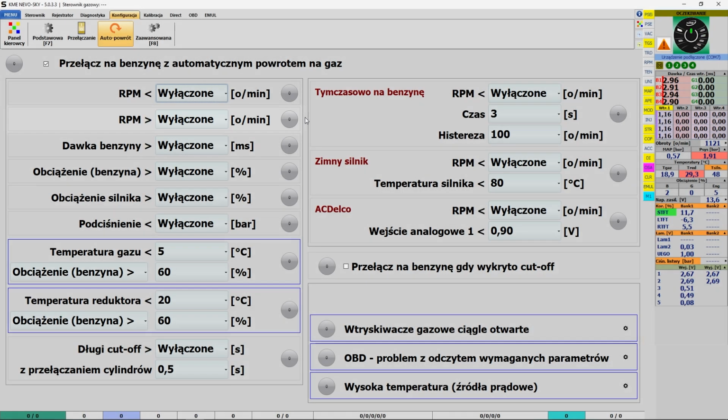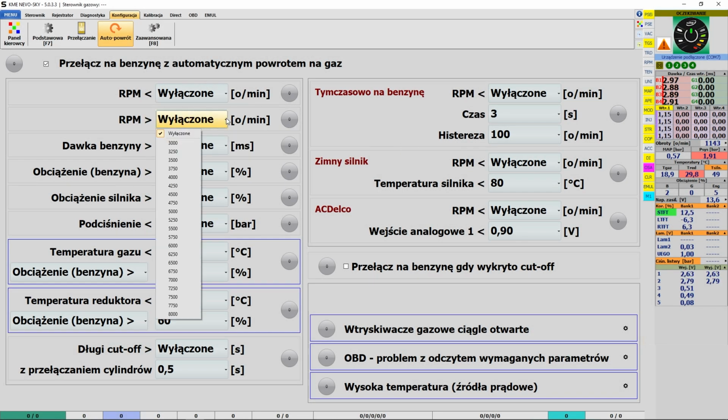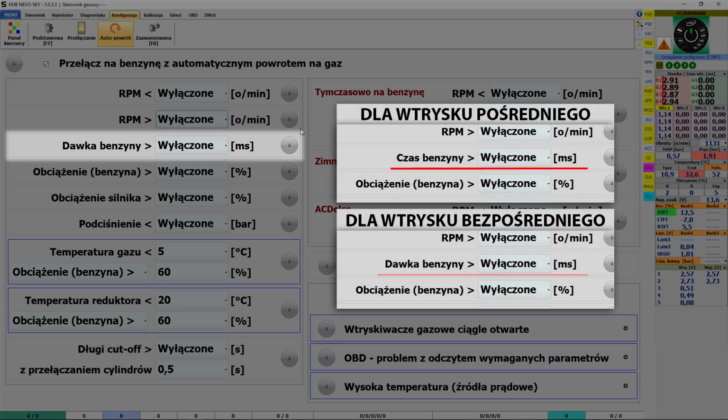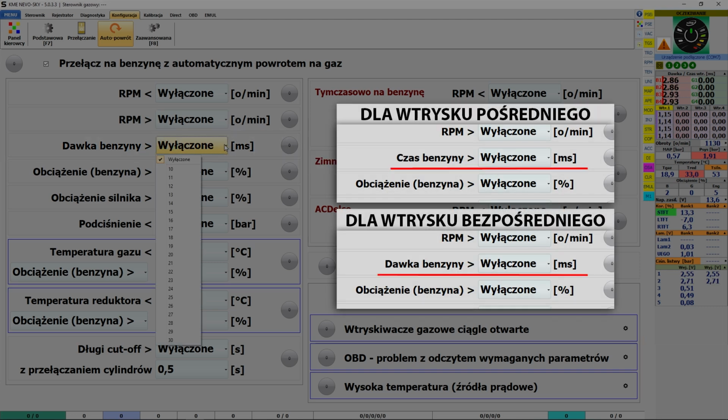RPM: we set the top threshold of rotation, above which the controller will switch to gasoline. At lower revolutions, the system will automatically return to gas. Petrol time: the time of petrol injection, above which switch to gasoline will occur.